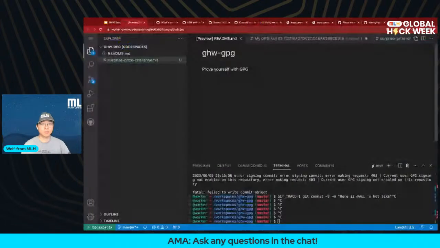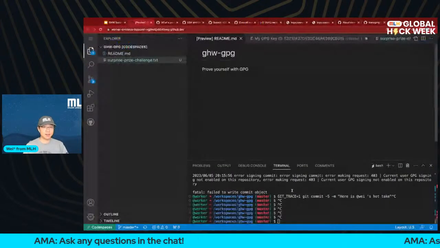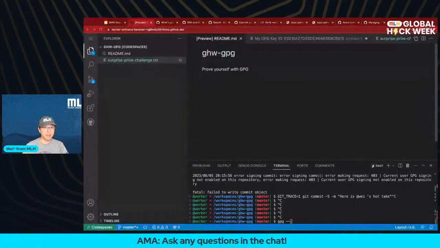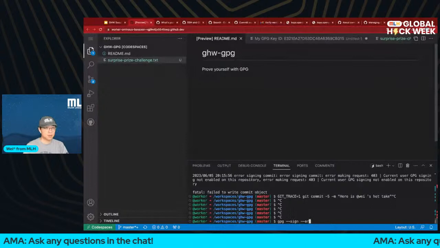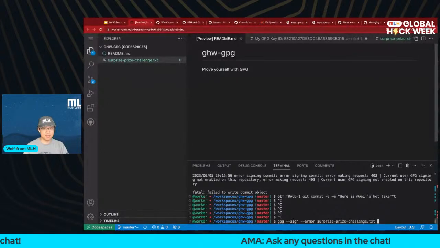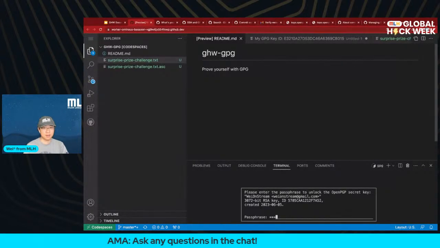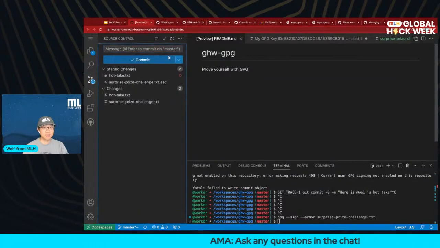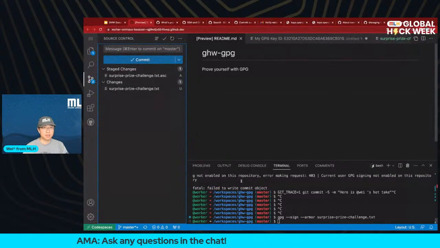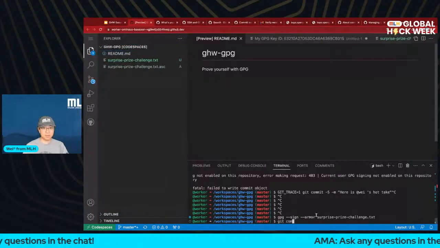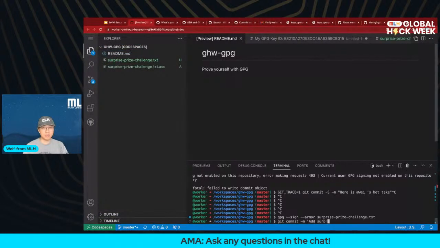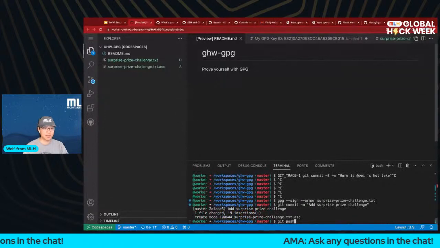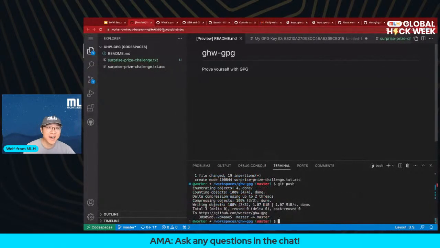Okay, so here's my VS Code back. I'm going to sign this. I'm not going to encrypt it, I'm going to sign it. So GPG, let me get my commands back. Sign armor surprise prize challenge.txt. And I'm going to commit this. So git commit, add surprise prize challenge, pushed.